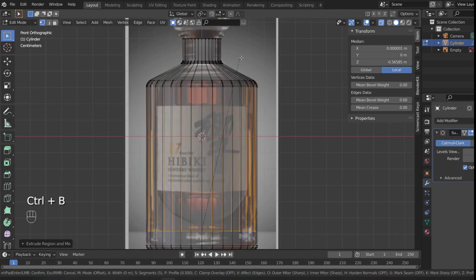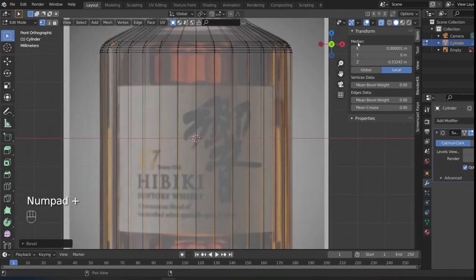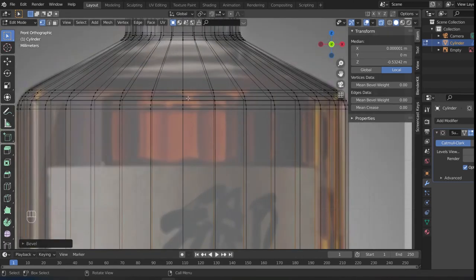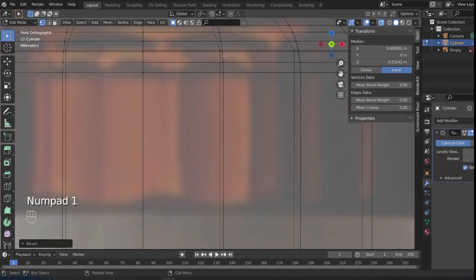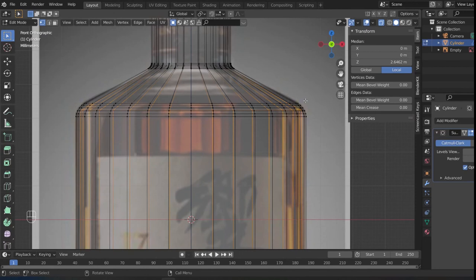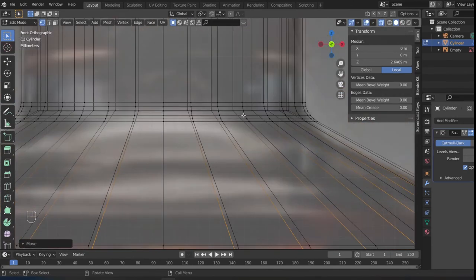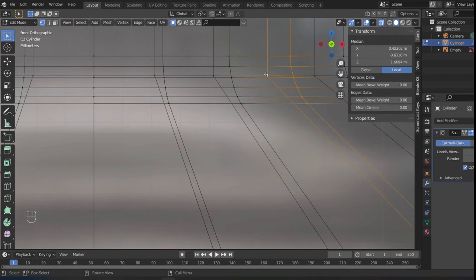I hit Control B to bevel. Okay. As you can see, it's lagging right now because of the vertices. That's why you mustn't increase it too much. So let's go inside here and do the same thing. I think, yeah, this is it. Let's bevel here too. Great. And the last one over here.